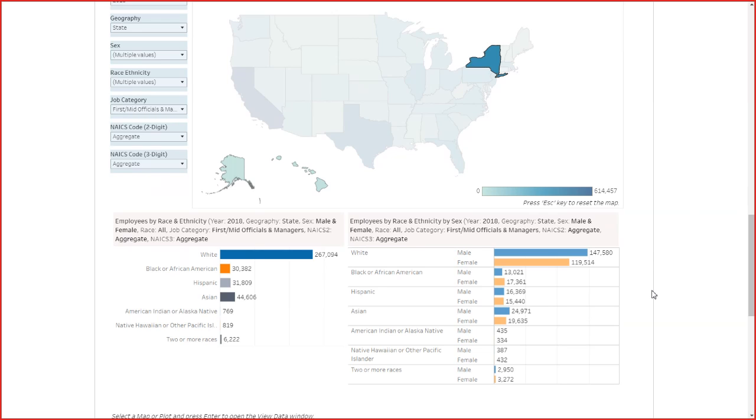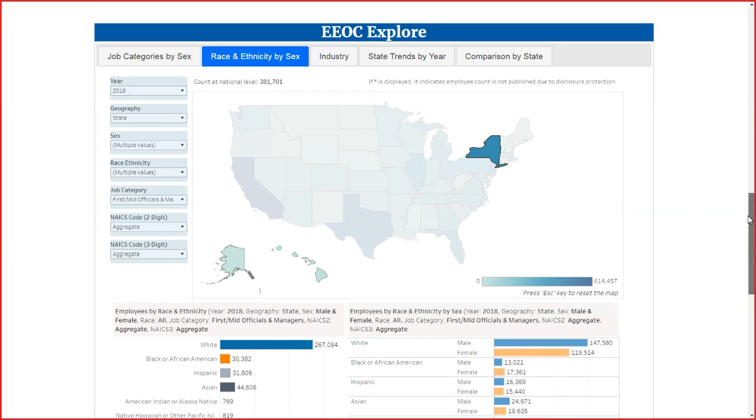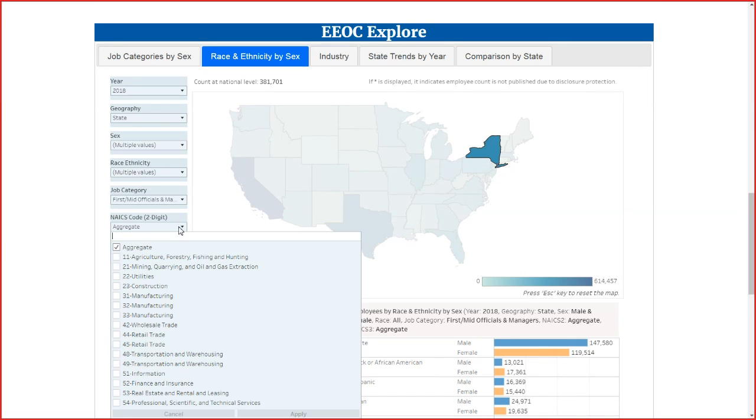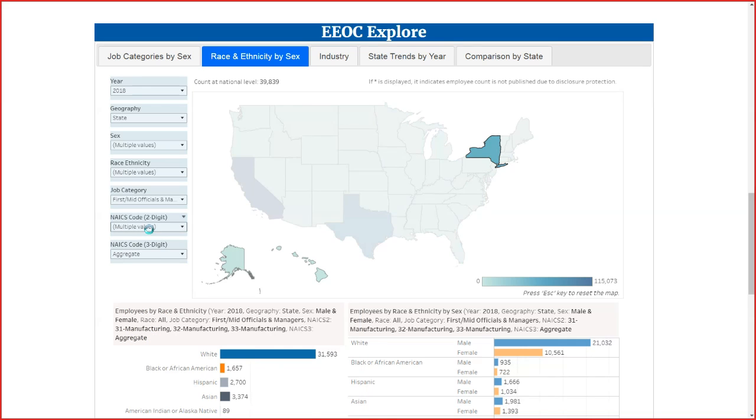A follow-on question on that slide is that the researcher is interested in the manufacturing sector. In order to do this, we will go back to where we left things off and select 31, 32, and 33 under NAICS 2 code and uncheck aggregate. You will see that the new total has been updated to 39,839.